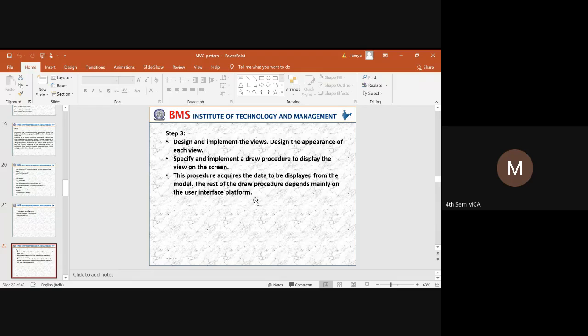Next, in step 3, we need to design and implement the views. To design and implement the view, we are taking a draw procedure, and we need to display those views on the screen. To display them, we need to consider the data from the model. So all the draw procedures will be dependent on a model, since the data will be available in the model.